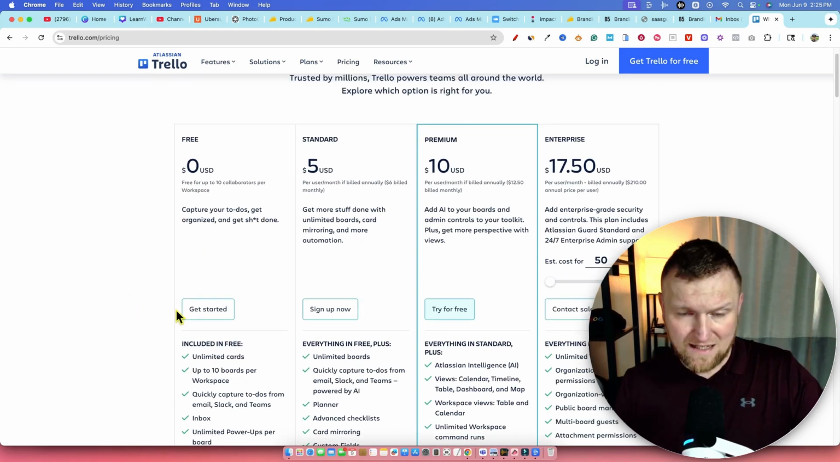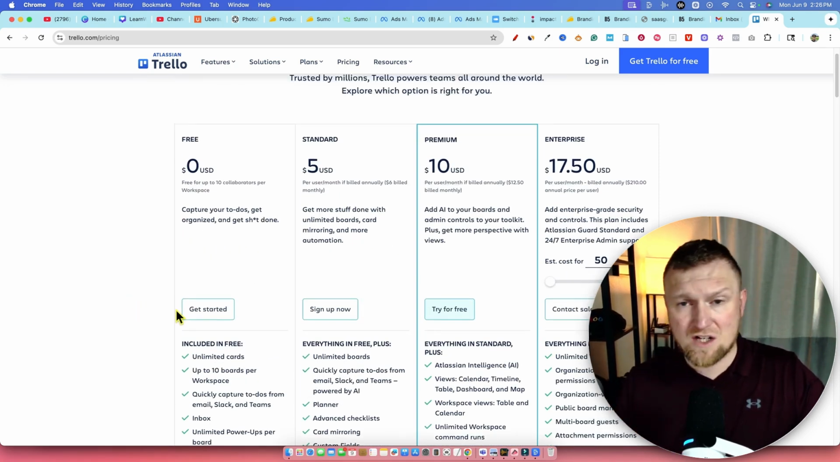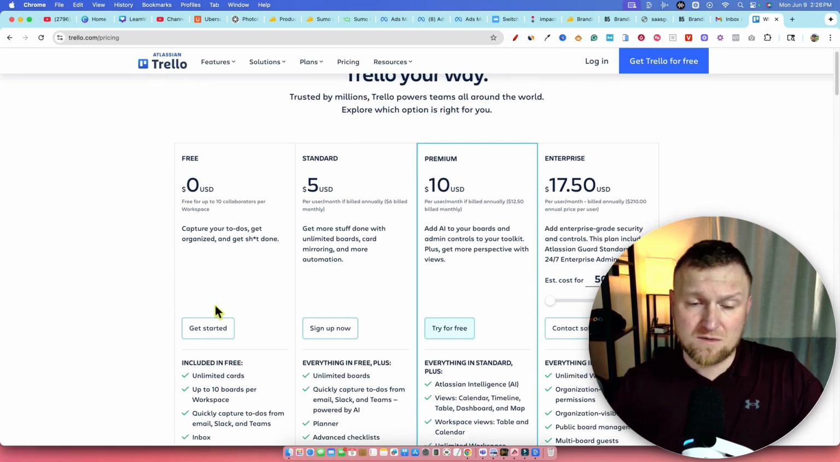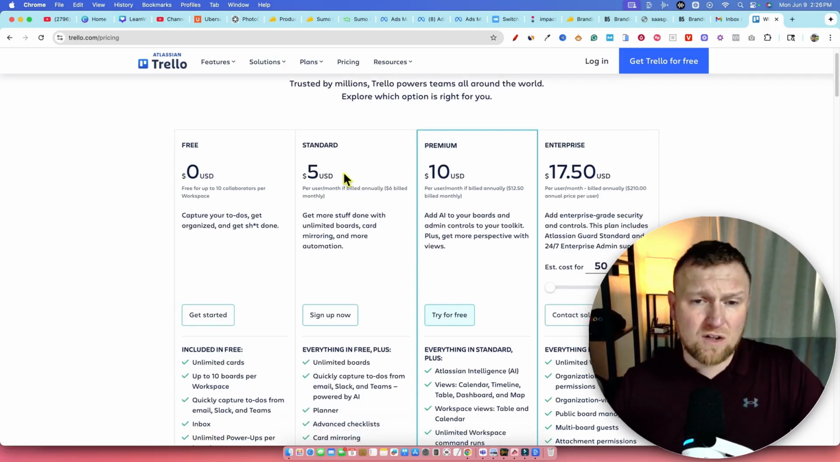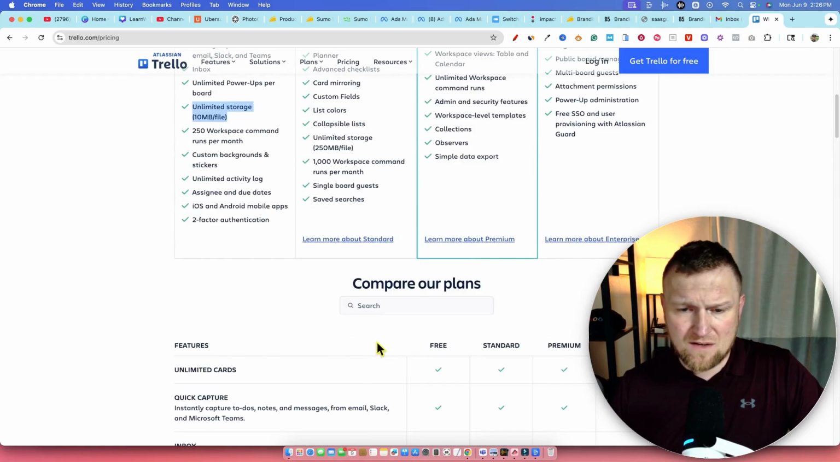The free version, like when I was using it a couple years ago for full-fledged project management, we didn't really have too many issues other than, when we had larger files, we would use Google Drive. So that's basically what you'll end up doing using this tool as well. $5 per month is the standard plan right here. I'm not seeing that there's any annual pricing or anything like that.